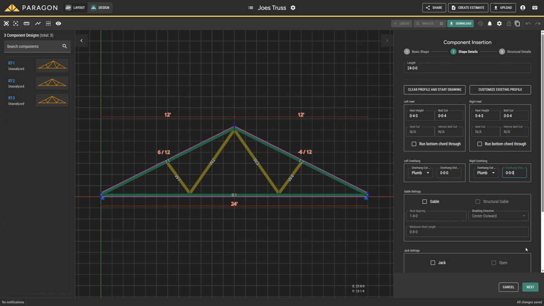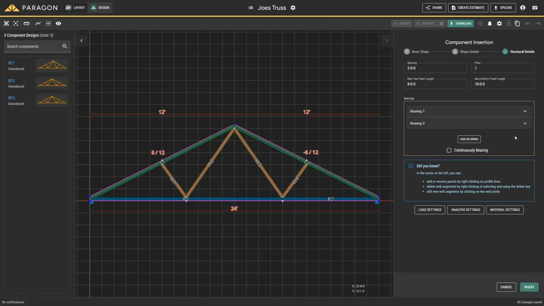The third and final step is defining the structural details. Here you can modify the spacing, plies, top and bottom max panel lengths, and more. Additionally, you can make modifications to the component in the scene. For additional resources on editing details, visit Paragon Documentation. For this truss, we will move into editing in the scene window.